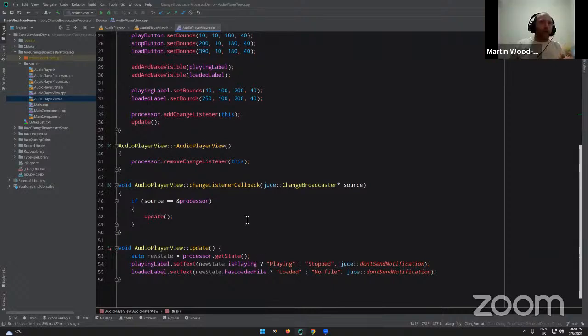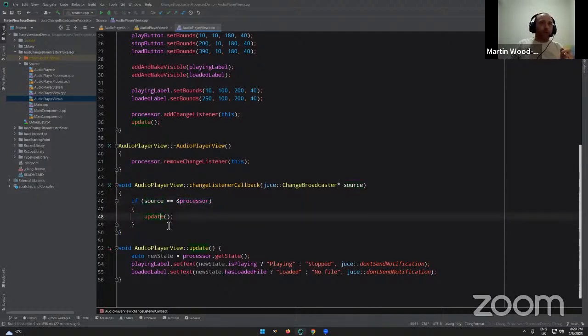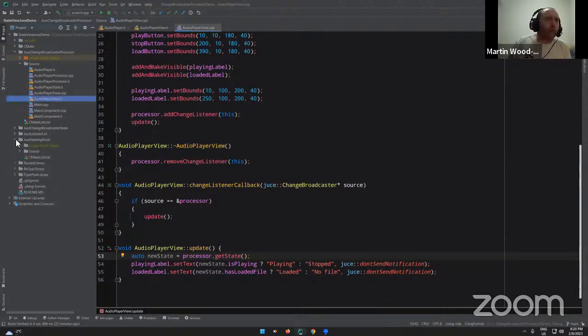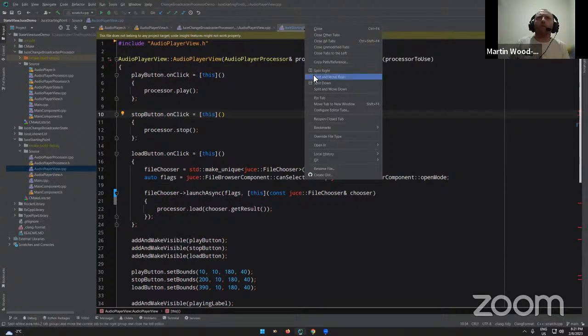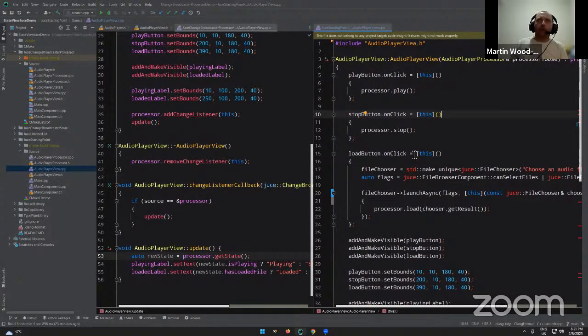The rest is very similar. We've got a change listener, and we check the source and we update. But this time, we're actually accessing the state as its own object. So we ask the processor to give us its state. So we know even less about the processor than we did before. Let me open the old one so you can kind of see what I'm saying. So audio player view, maybe I can split this. It won't highlight the one on the right properly, unfortunately, because it's not part of the project anymore.